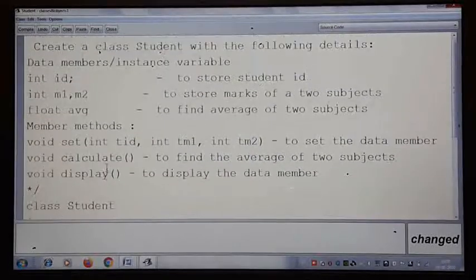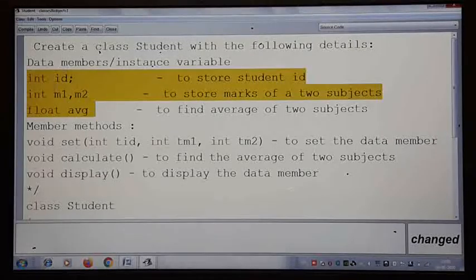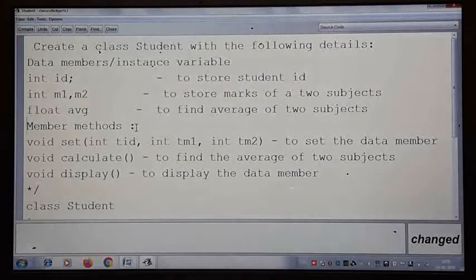Then the member methods we finished declaring. These 4 member methods are completed. Then the data members are completed. Now, the member methods. What is the first method? Set. So this method we are going to write now.